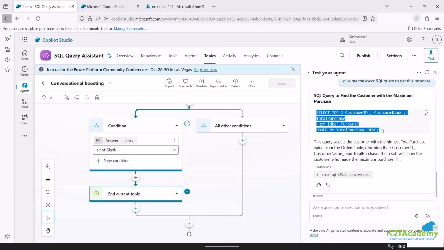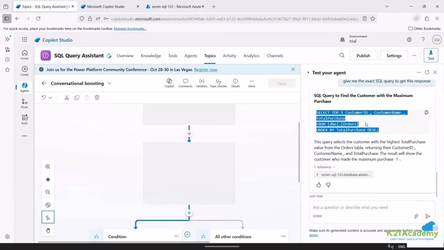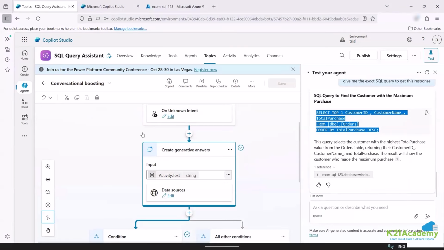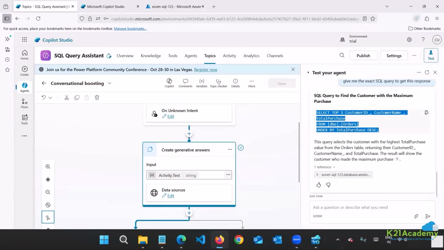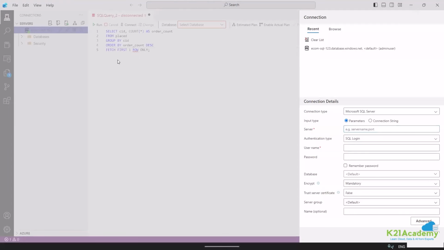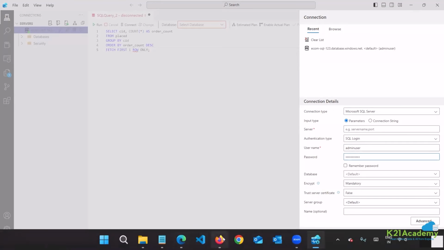Let me just copy this. Let me come here. This is a query written by it. Just allow me a minute. Just get it completed. Need the server name.